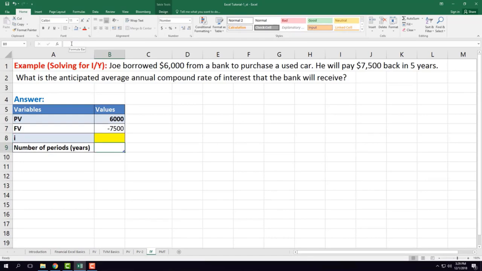And the second one is the number of periods, which is n in Excel. The number of years, which is 5. Then click the yellow cell and write the command. The function is RATE. In Excel, RATE calculates the interest rate.